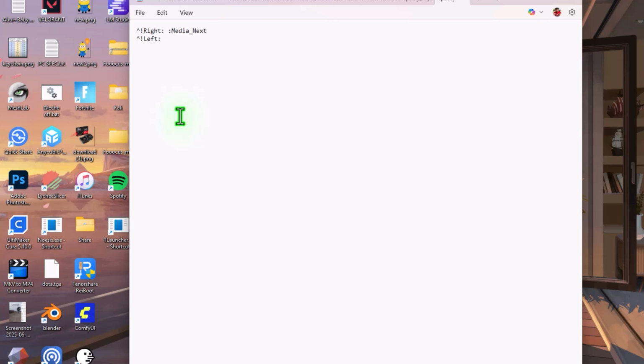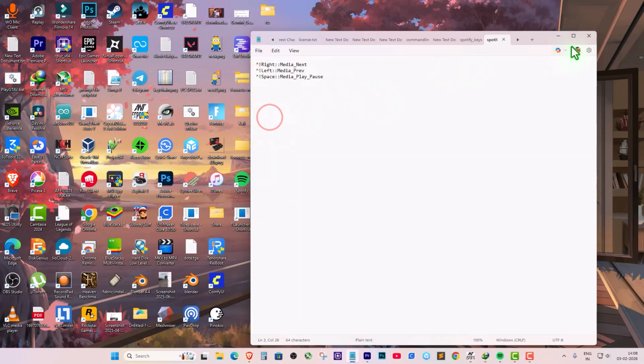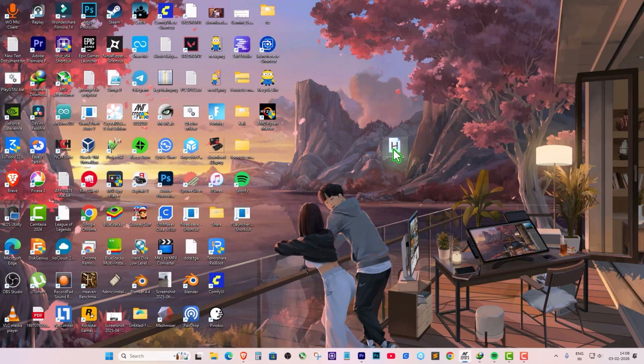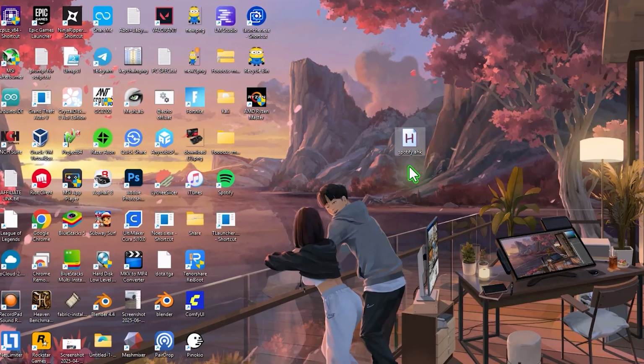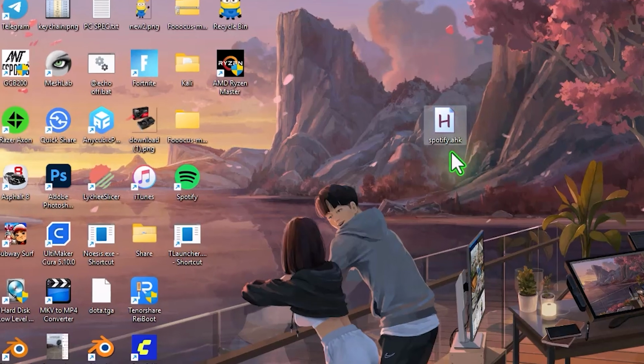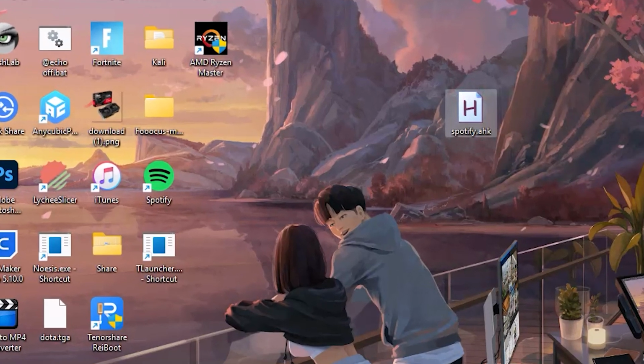These lines tell Windows what keys to listen for, and make sure to save the file. After saving the file, double-click the spotify.ahk file. Nothing will open on the screen. That is normal. The script is already running in the background. You do not need to do anything else.